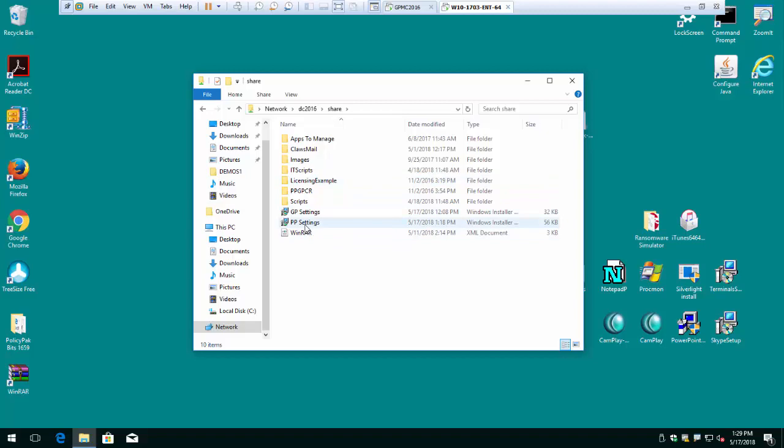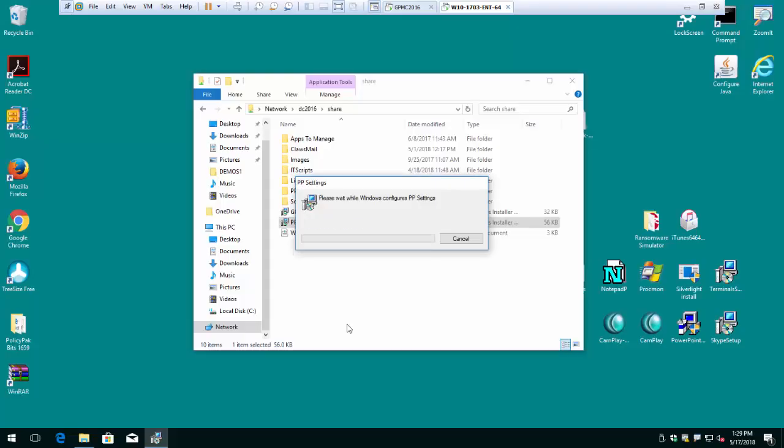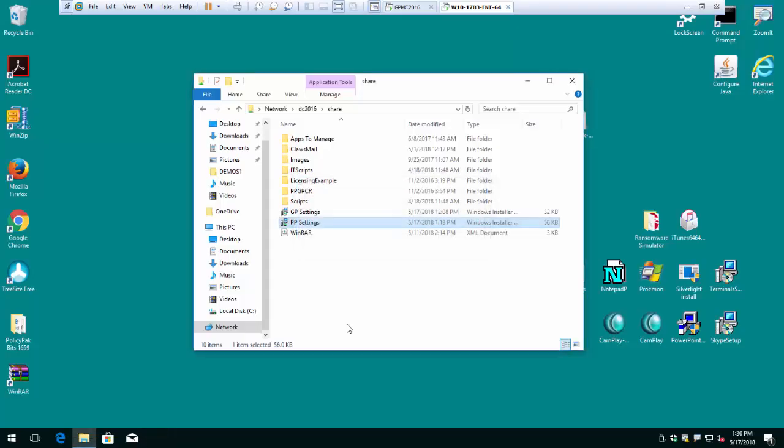And we're going to go with the PolicyPak settings here. And I'm just going to install it by hand. Like I said before, if you were using SCCM or other systems management, then you would be able to do this completely silently just in the background.